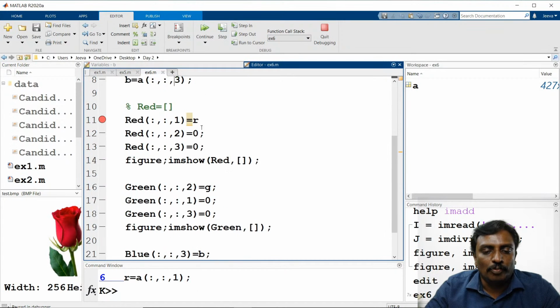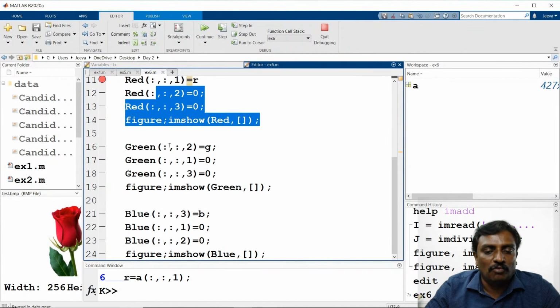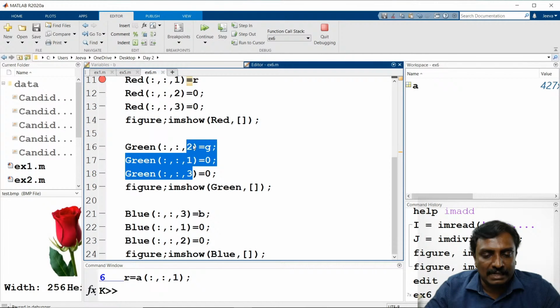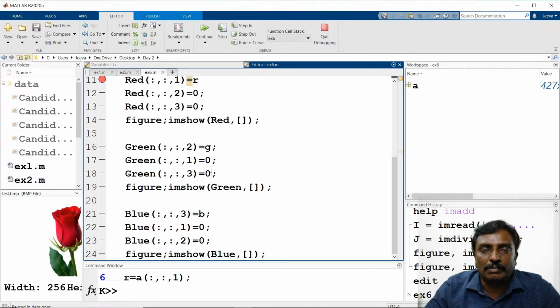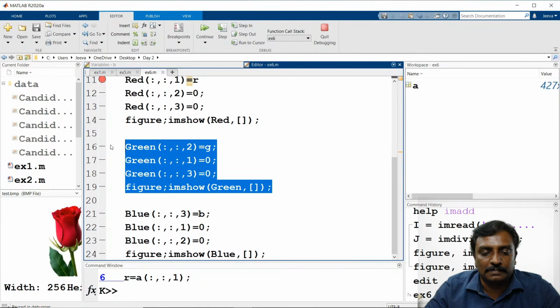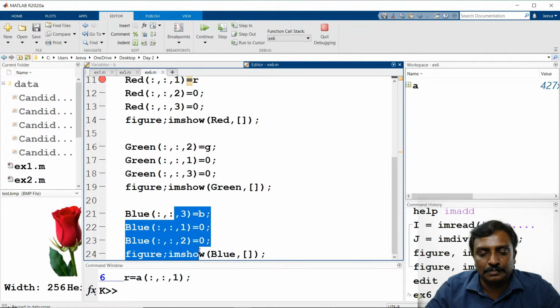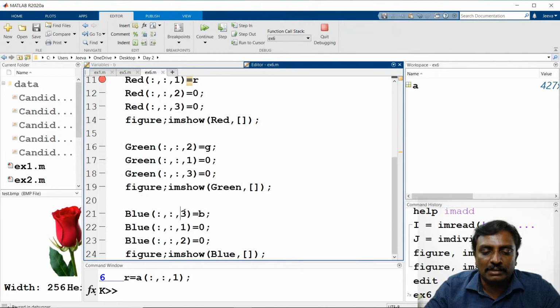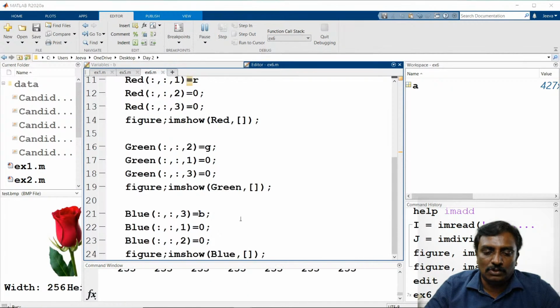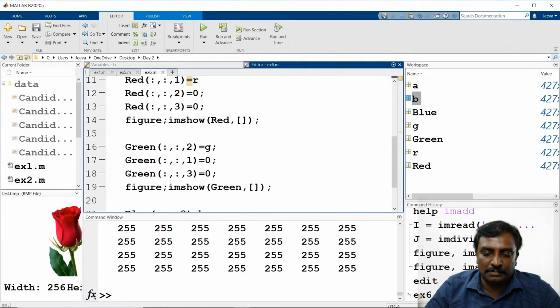Okay, you make the first component, you load the red component on the first plane and make the 2 and 3 as 0. That shows the red component. For green, load it on the second plane and you make the red and the blue component 0 to visualize green. And to visualize blue, you make 3 as blue and the first and 2 as 0. That's a simple code for channel separation.